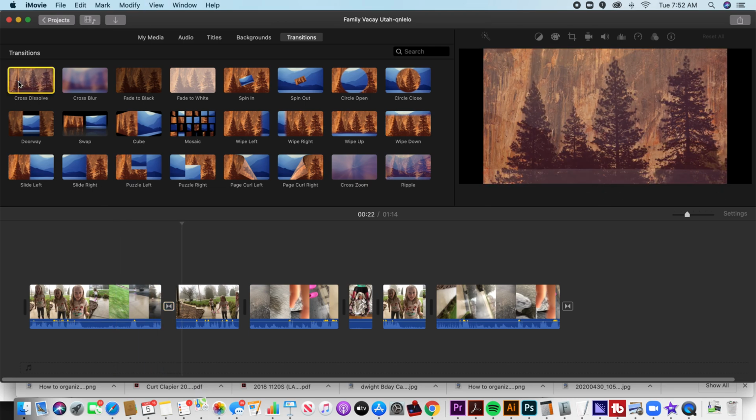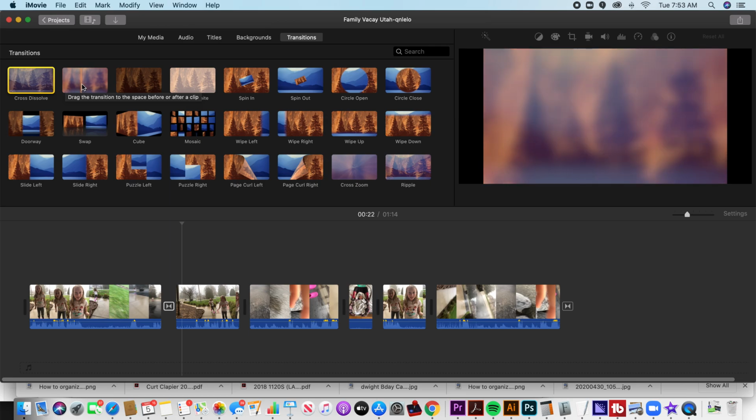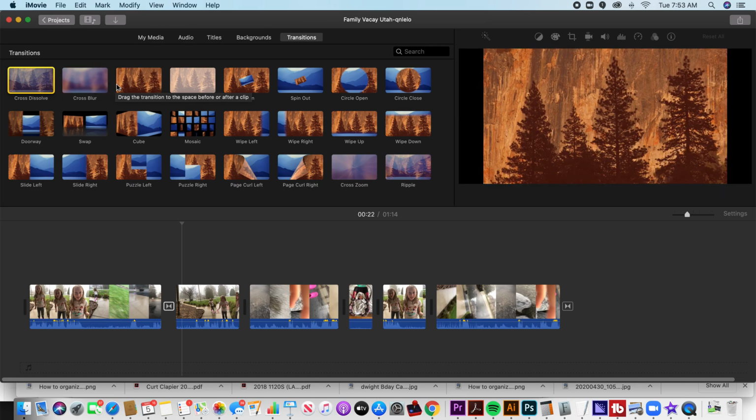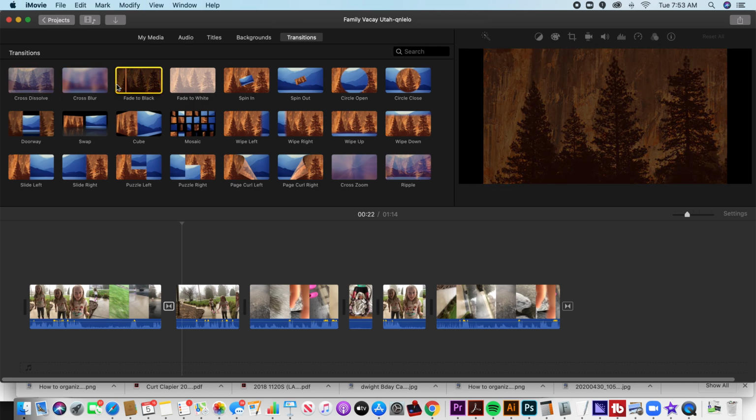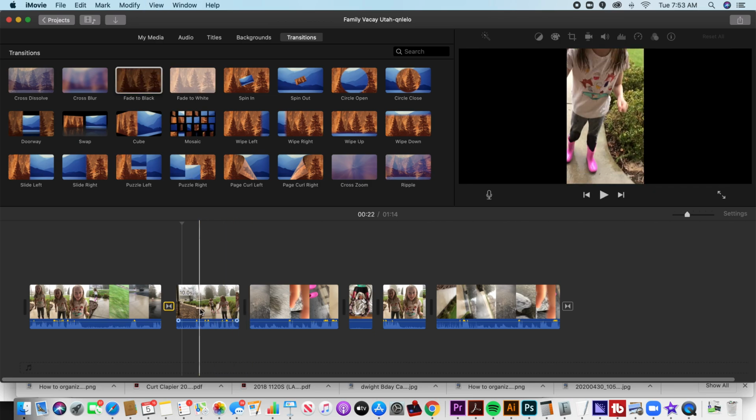By the way, if you want to know what each of these transitions look like, you can just drag across them and it'll show you what that transition looks like, or you can click the space bar and it will play that transition for you so you can see what that looks like. Or you can drag it into your clip and see what it looks like.